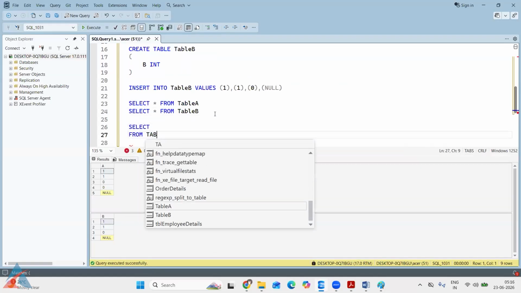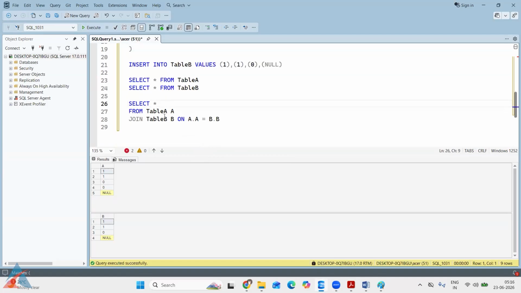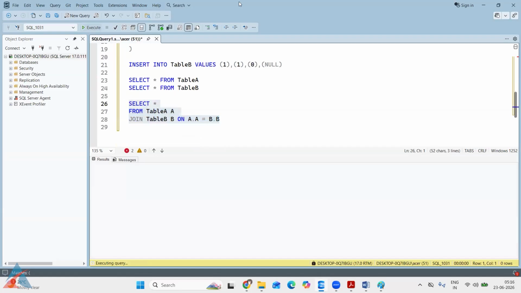Select from table A, and I'm giving it the alias name A here. Join table B, alias name B, and A dot A is equal to B dot B, since the column name is also A. On this column we are trying to join the tables, and let's say I'm using select star. So how many records did we get here?